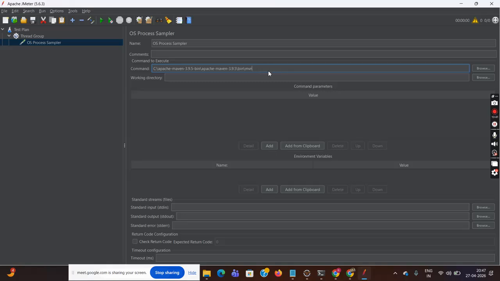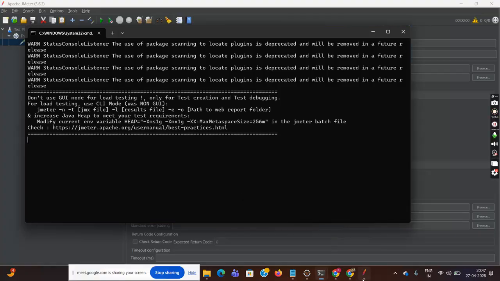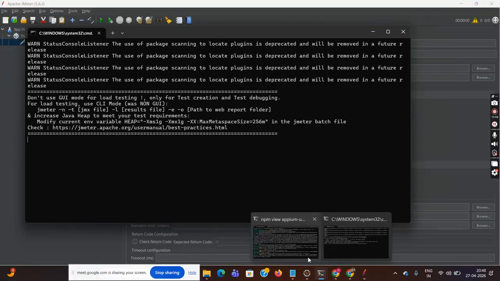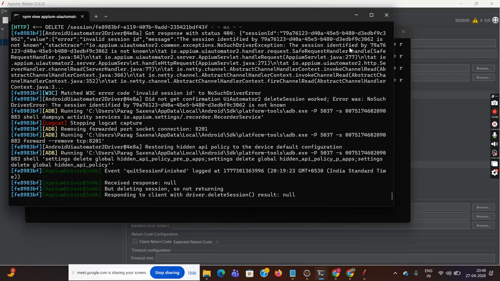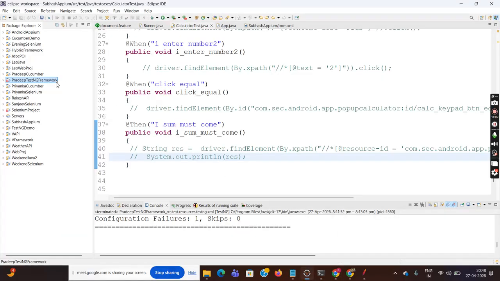mvn.cmd. So this is the Maven command we want to execute. Working directory means here we have given the path of my project. So what we do, we again copy that path. This is the path of my project which I want to execute.